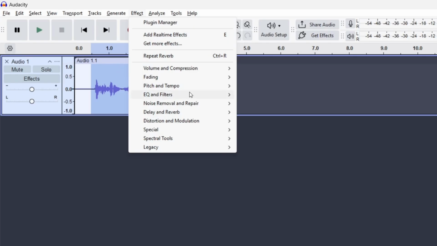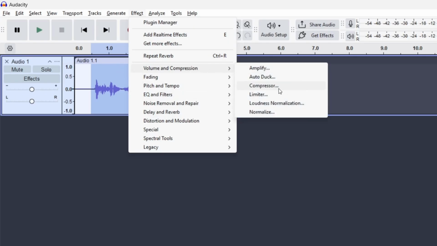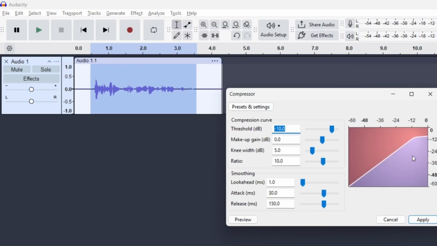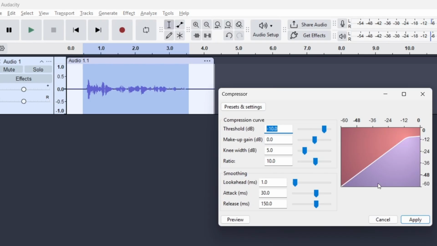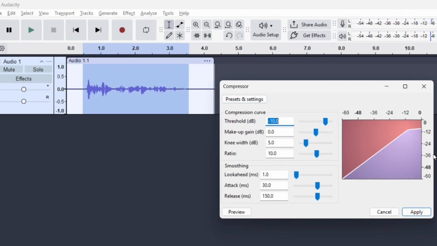So now, last thing we can do is to add a compressor. And what this does is it basically just, as the name suggests, it compresses the frequencies of your audio. So this basically makes your voice sound a bit more controlled and a bit more powerful. So let's go ahead and click on preview.